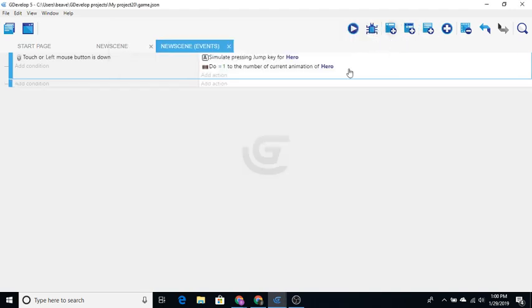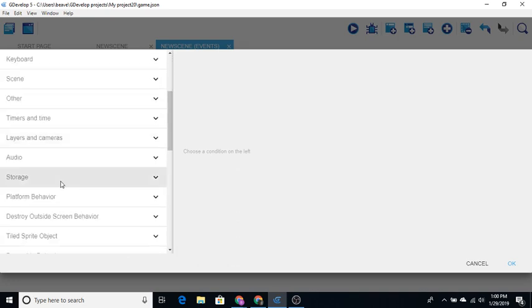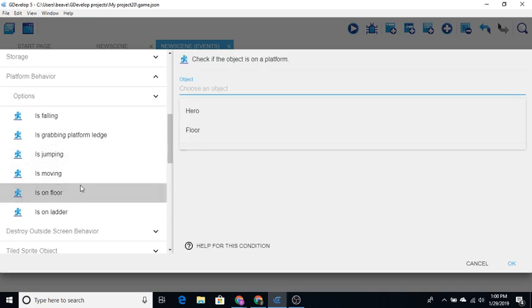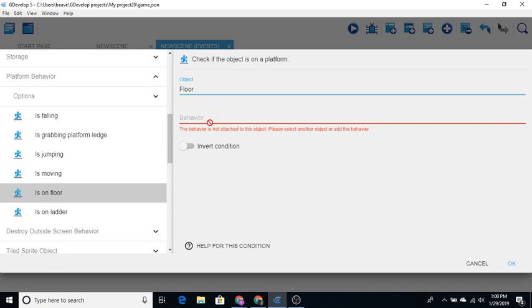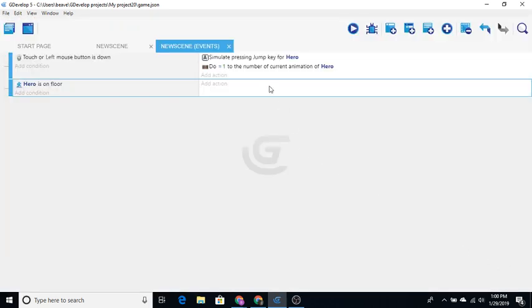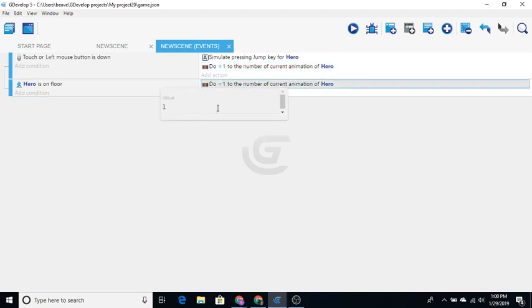Let's add another action. This one, whenever he's on a platform, we want him to run. So we're going to test for when he's on a platform. And you can do that in the platform behaviors. Is on floor. Oh, wrong object. We want hero. So when hero is on floor, and we're going to do the opposite of this. I'm just going to copy this, paste it, and change that to 0.